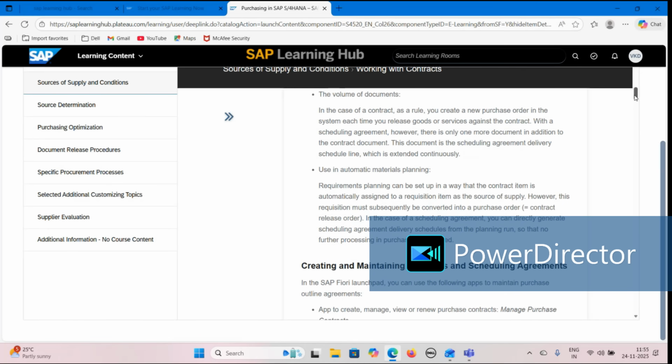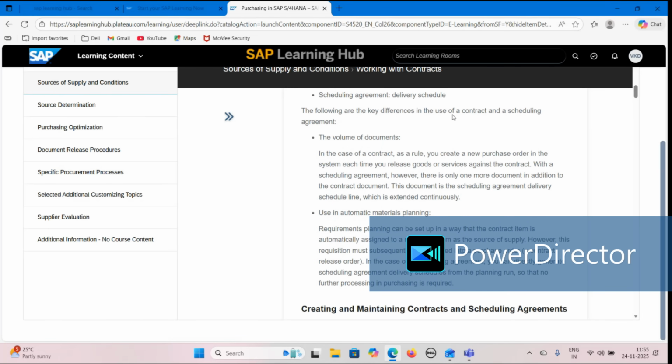The difference between the contract and the scheduling agreement. These are the main differences. Volume of documents: in case of contract, every time we need something, we need to create a PO against the contract. During MRP, we can specify that contract as the source in the PR, but we cannot convert that directly into the PO. For the PO, we need another step. So these are the two differences.